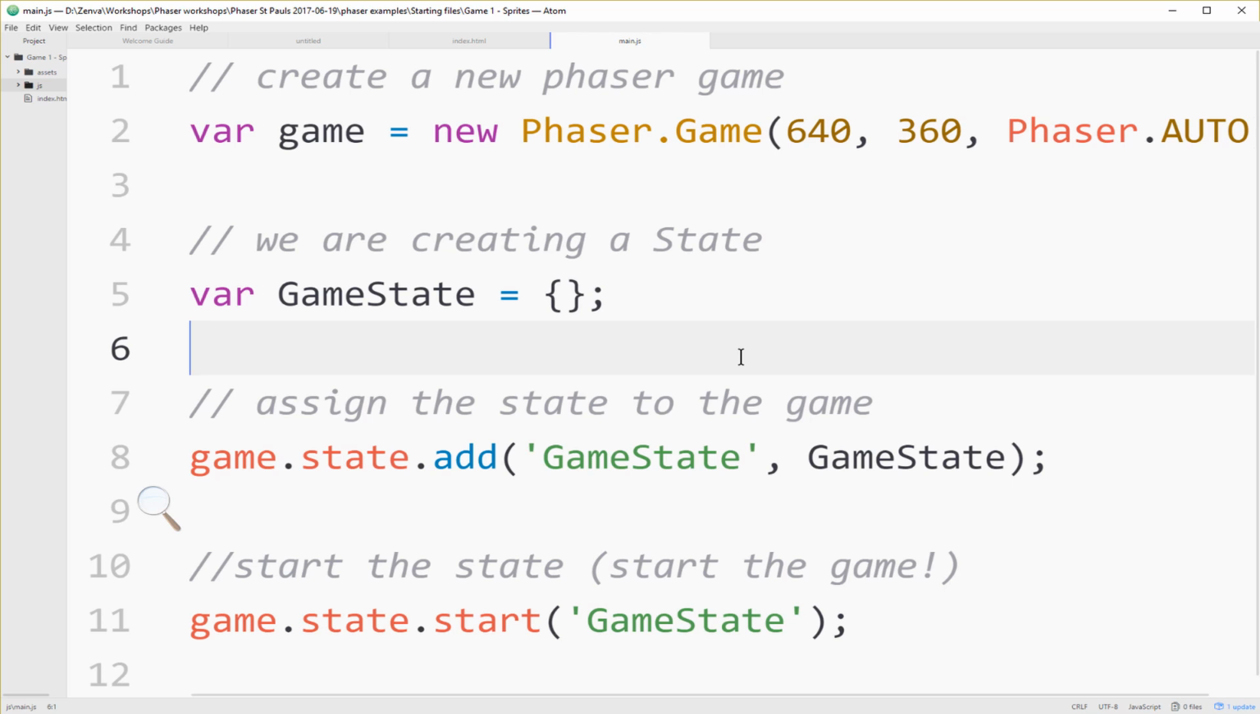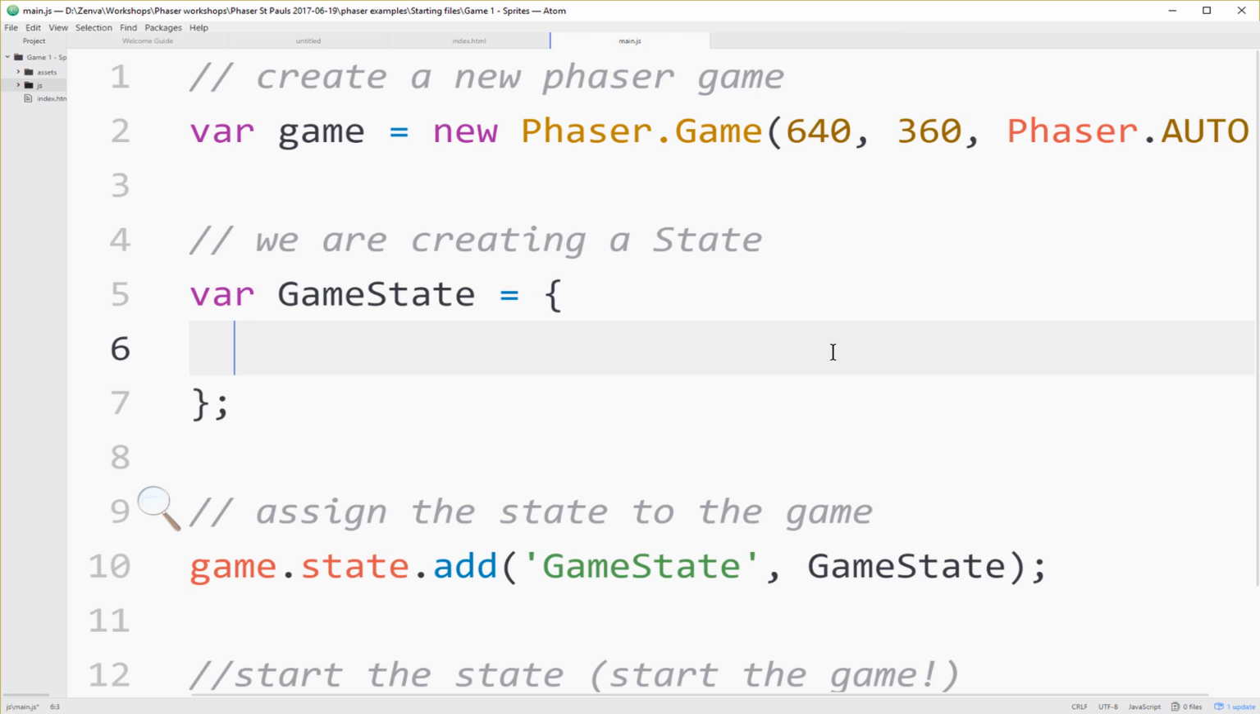So let's show the first image on the screen. All the states in Phaser have methods, and in here we're going to add a few. Just a quick summary of objects in JavaScript: you can create these objects using curly brackets, and in here you can add different properties and different functions. There are some functions that are used in Phaser, and a very important one is called create.